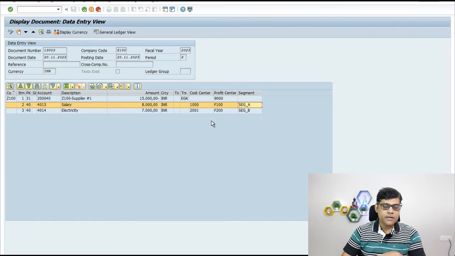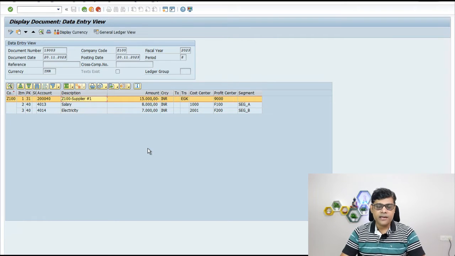Now, if you see this particular supplier line item, this one is not correct. 9,000 is not a proper profit center. 9,000 here is a dummy profit center. Again, that is another concept, so if you're not familiar, just ignore this. You can say that this line item's profit center is not there. 9,000 is not our actual profit center from the business point of view, and you can see the segment is also blank.